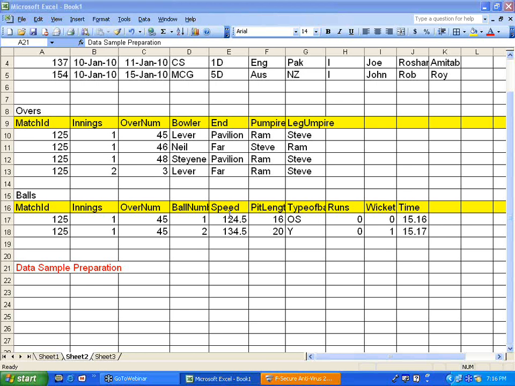Is this clear? After identifying macro level and micro level data, our next exercise is to prepare the samples. Is this clear?